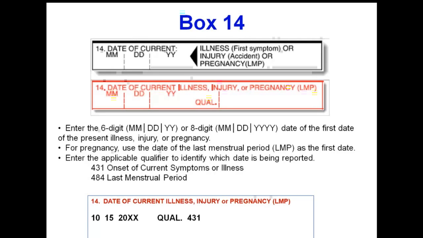So the date could be either 6 digits or 8 digits, and that's the first date of the injury. So let's say the patient's in a car accident on October 15th. You're going to put October 15th in box 14, and then you have to add a qualifier. There are two choices. It's either 431 or 484. We're not going to use 484. That means last menstrual period. We're going to use 431. So on the bottom of this slide, you'll see what that box should look like filled out, the date of the accident, the injury, and then the qualifier is 431.